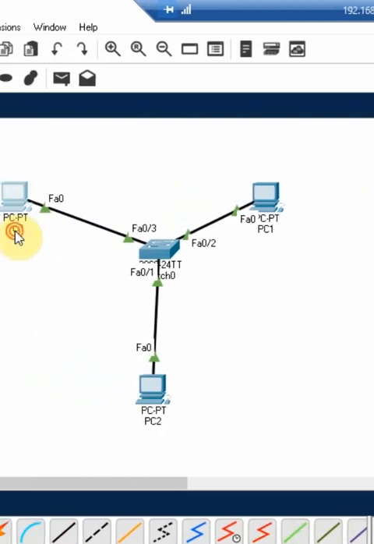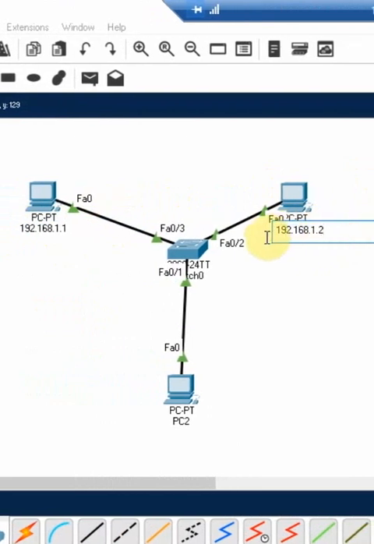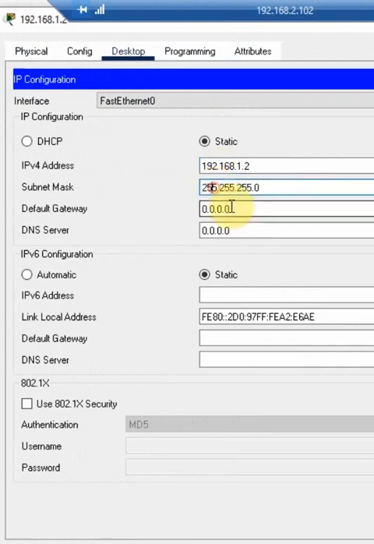Okay, I assign 1.1 here. So let me write 192.168.1.1 for this PC. Okay, and I will go to this PC. I will write 1.2. I will go inside this machine and assign the IP address.